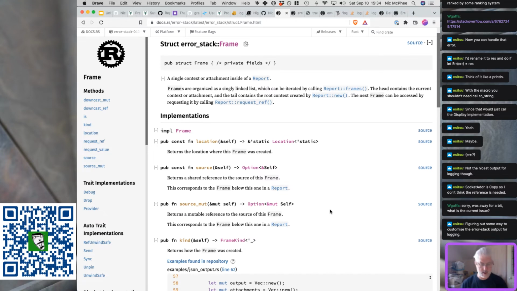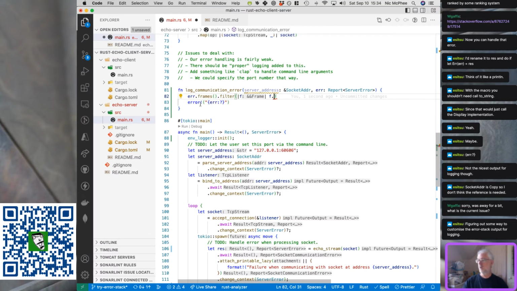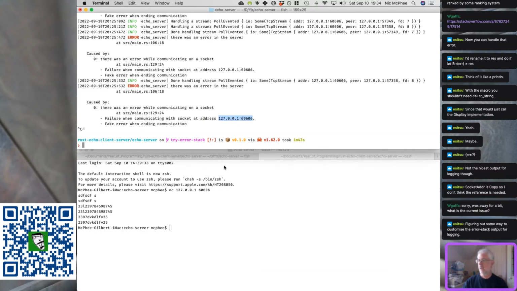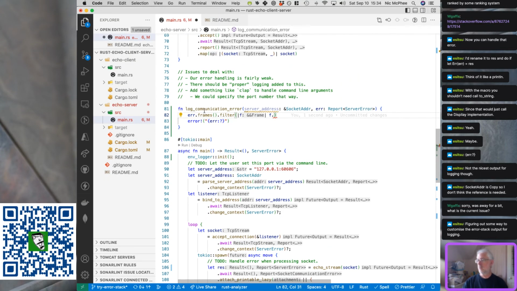Yeah, so we've created this, and all this worked, and we could do error bang and pass it this error, and we printed the error out, but it didn't look very pretty. It's like this big thing. So we are creating a log communication error that's going to try to go down inside this report and extract out the relevant bit.